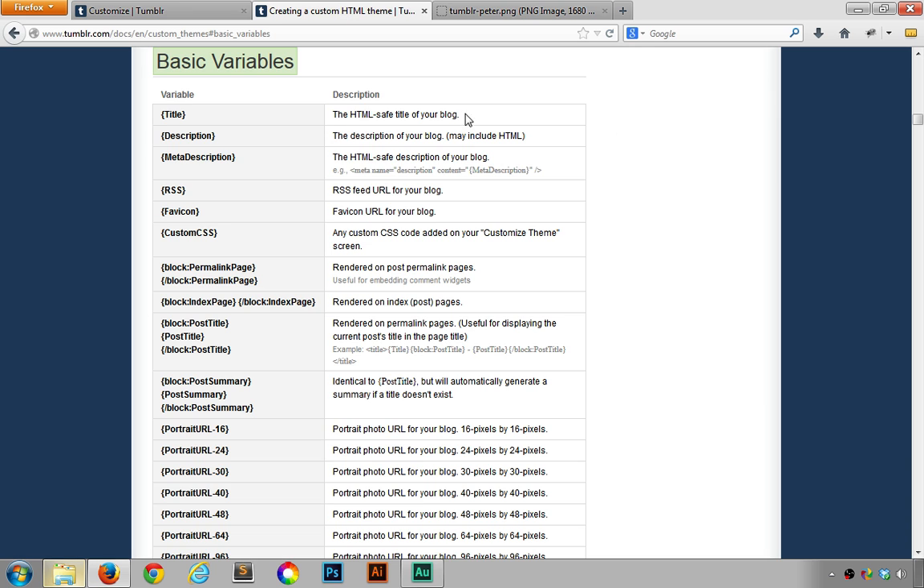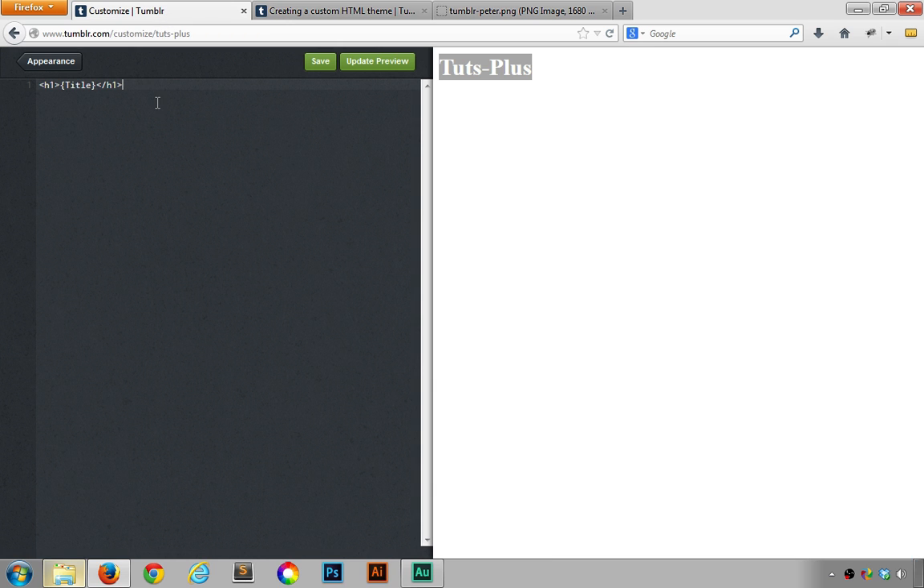If we go back to the documentation, we're under basic variables. So what we're then going to do is include a description of our blog using the variable name description. Underneath this, I'm going to include a paragraph. Again, as you can see, normal HTML markup, and then we use one of the theme operators. In this example, it's going to be description. Then click Update Preview, and as you can see, we have our title and we have our description.